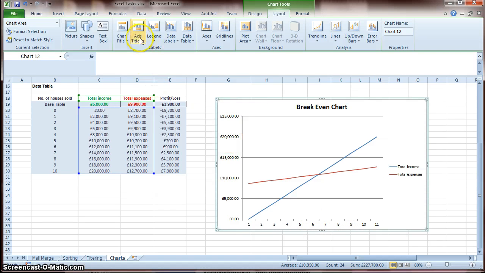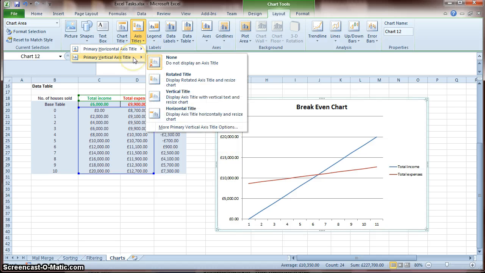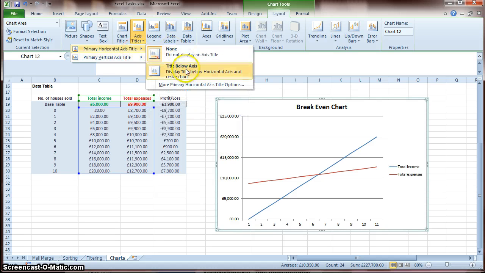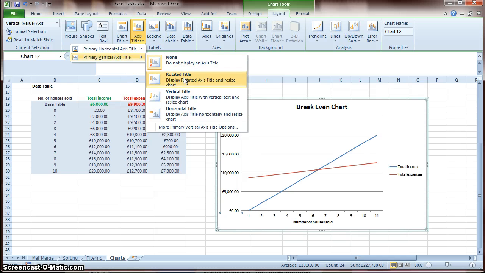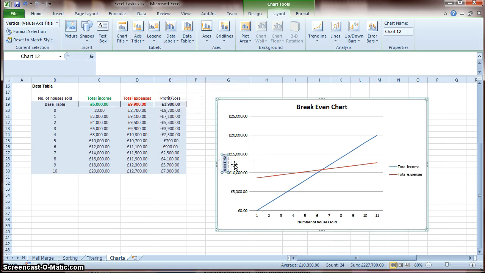And then we want to label this x-axis. So this is the number of houses. So we go to axis, we go to horizontal one, and below the axis, and right here, number of houses sold. And lastly, we want to label the y-axis. To do that, we go here, vertical one, rotated title, yep, and we write value in pounds.